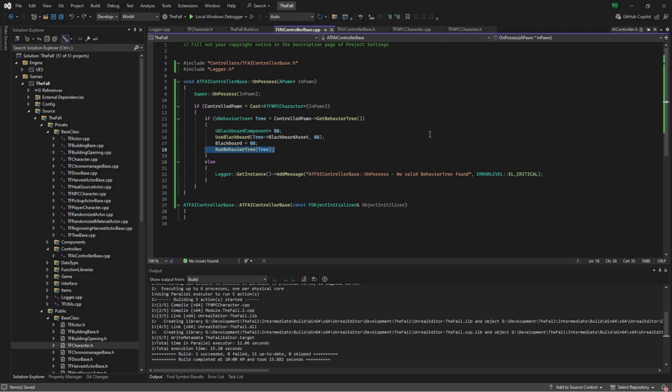So that is the very basics of setting up a simple AI controller.